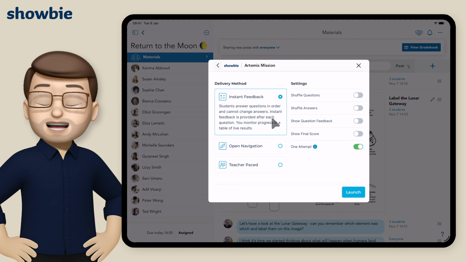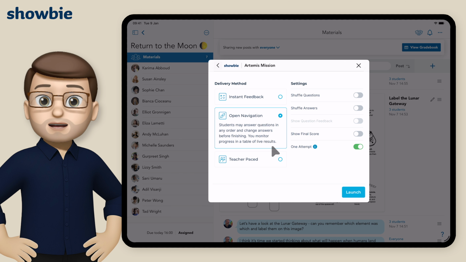The first option is instant feedback. That means when the students have completed a question and they press done, they're going to get the answer straight away, and the explanation will come up as well. The second option is called open navigation. This will let the students go forwards and backwards through the whole quiz and press done when they finish the whole thing, akin to using a paper test and flicking backwards and forwards to check your answers.